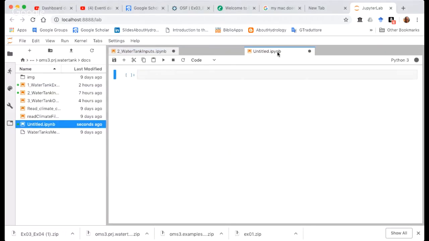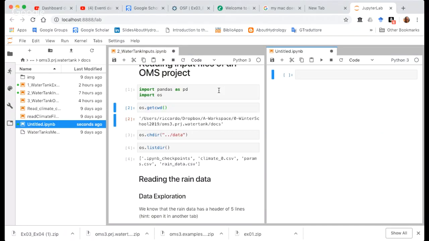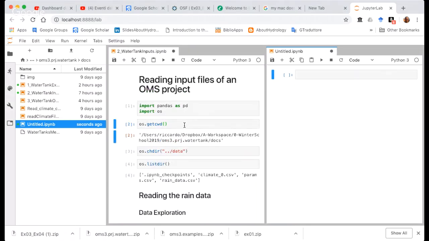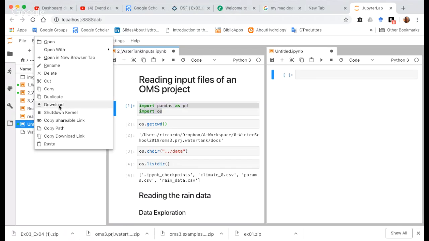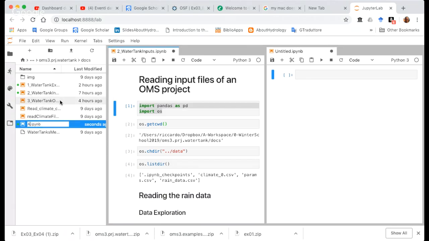Okay, we do the import. Let's rename this one here, which is renamed like afternoon task.